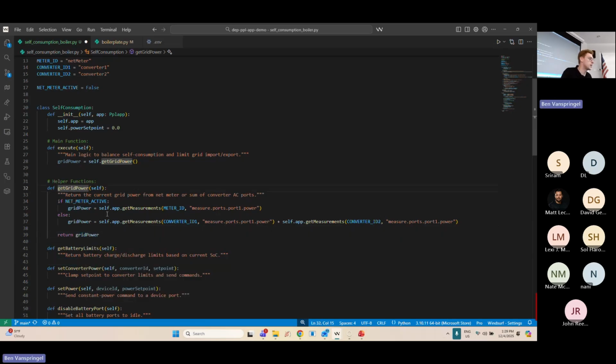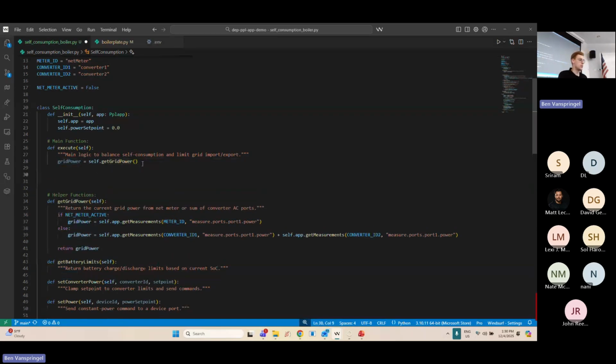So what we did now is we defined the get grid power function. It will determine the grid power at any moment in time, and it will store this here in our grid power function. Next thing that we want to do is define our power set points.